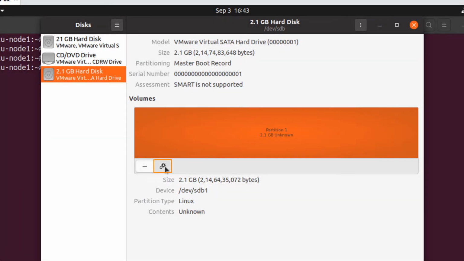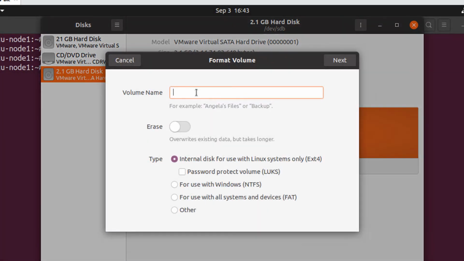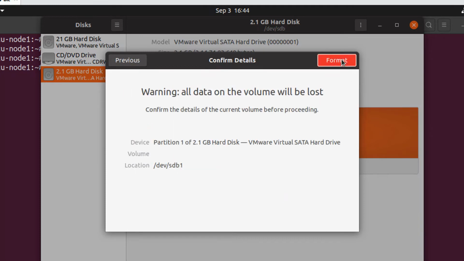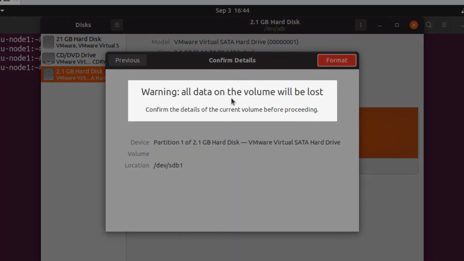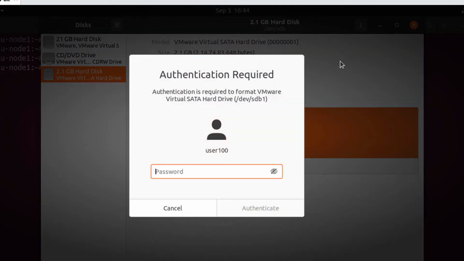Click on the gear icon to open the settings options. Select Format Partition. You have multiple types to choose from. For our example, we will keep it as ext4 and rename it as demo and click on Next. You get a message saying all data on the volume will be lost. You agree and click on Format.